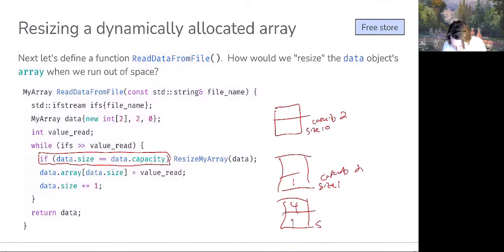Integer value 4. At this point, size is equal to 2, capacity is equal to 2. If we read another integer, note that we're going to get into the condition of if data size is equal to data capacity. In this case, 2 is equal to 2. There are no available slots to add that integer value that we've read. So we'd like to go ahead and resize that array.